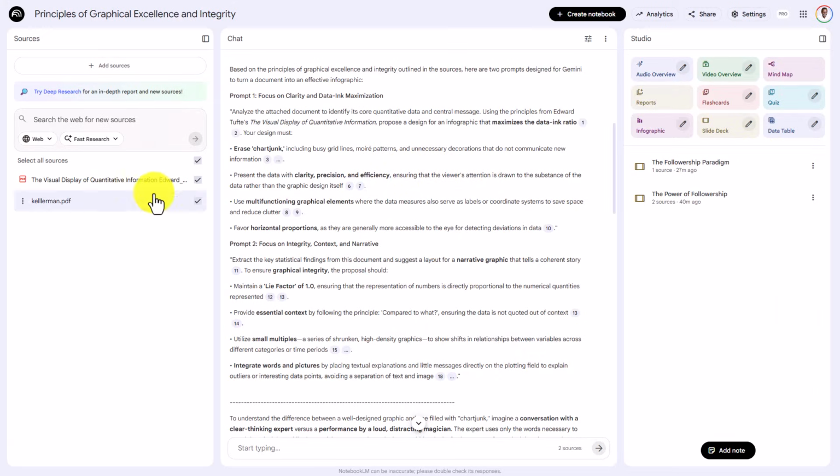So you can influence the creation of slide deck with your chosen design principles based on any authoritative source that you want to use.